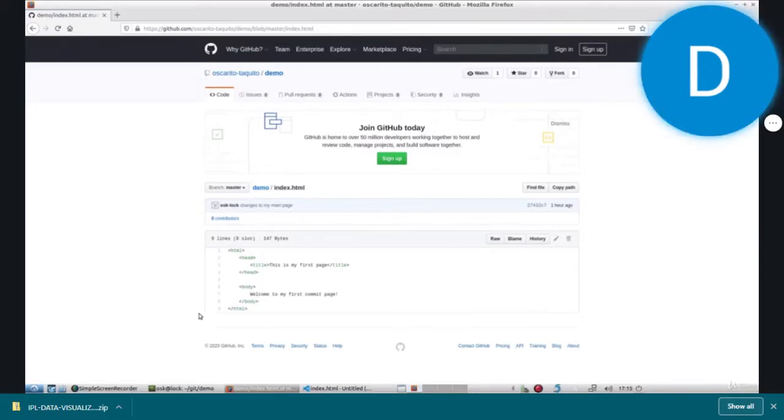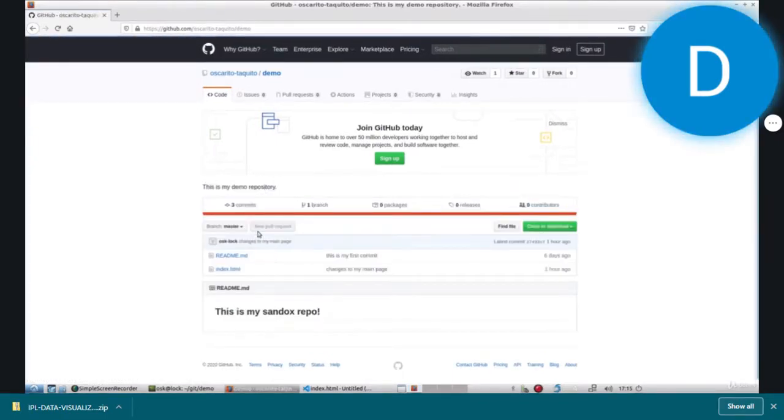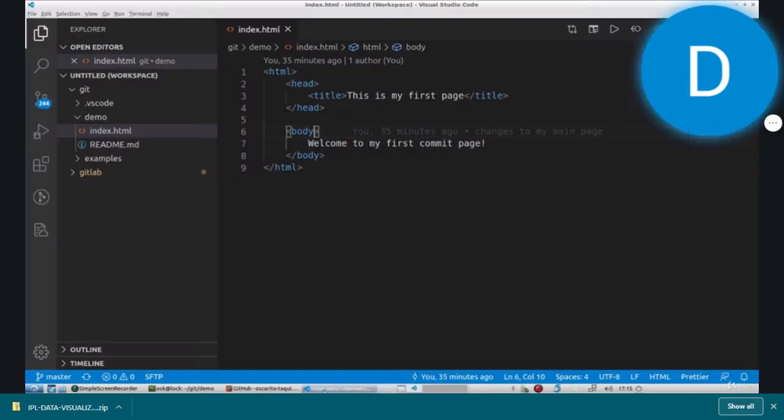So the next thing that I want to cover is creating new branches in Git. As you can see here, I have my master branch where I'm working on the main default branch called master. So I'm going to go into my demo folder, and as I can see, nothing has really changed from the last changes that I made, so everything is intact.